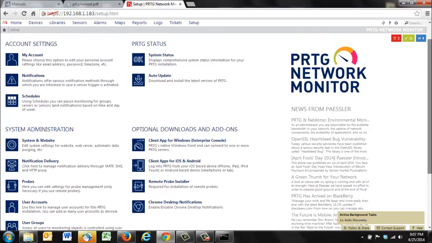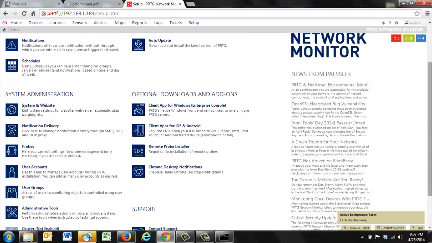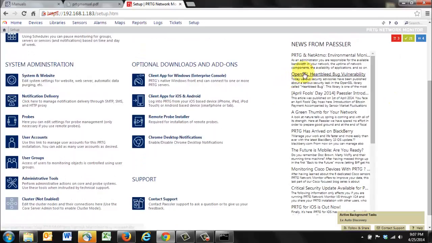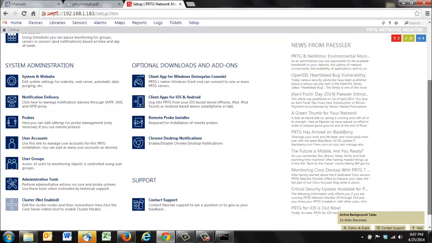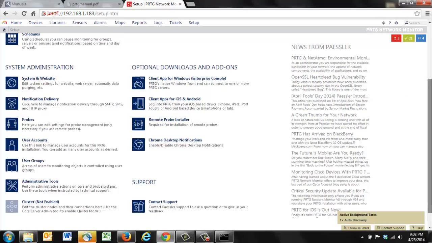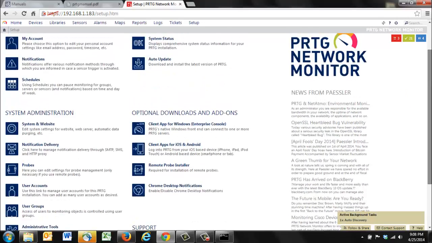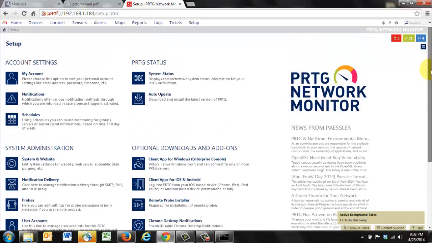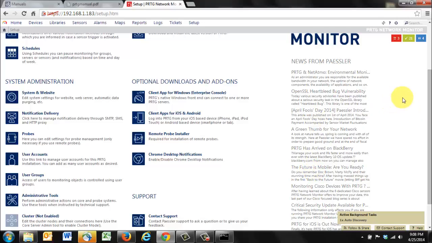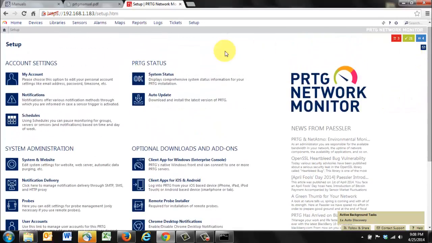And on this screen you also have some news from Paessler. For example, the latest news was on the OpenSSL Heartbleed bug. This was of course a very major vulnerability in the last couple of weeks, and you also have some other information here. So that concludes the usage section of this tool.